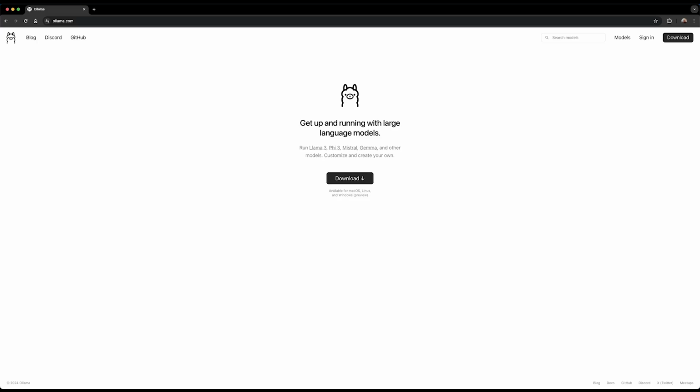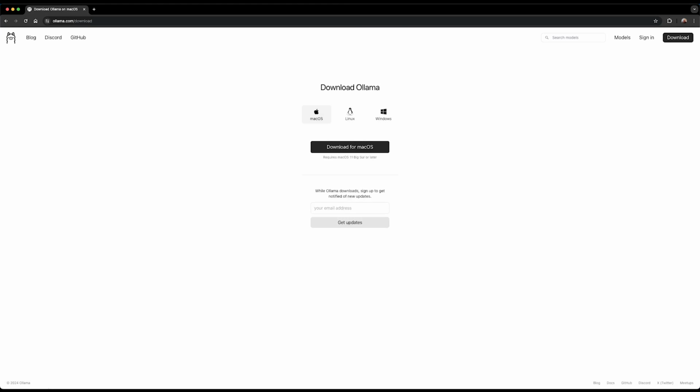Ollama lets you set up and run large language models like Llama models locally. The first step is to install Ollama. To do that, visit their website where you can choose your platform and click on Download to download Ollama. In our case, we'll go ahead and click on macOS and select Download for macOS.